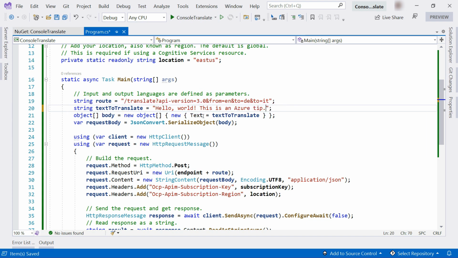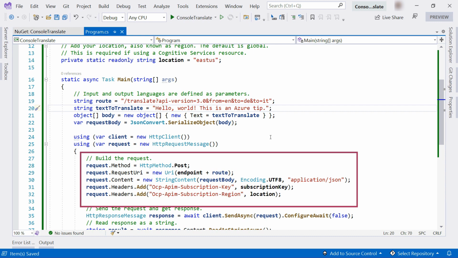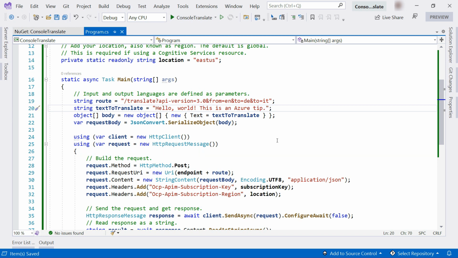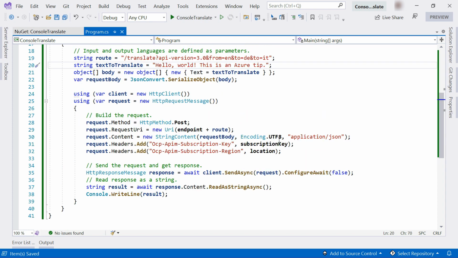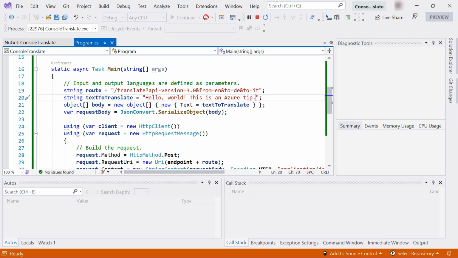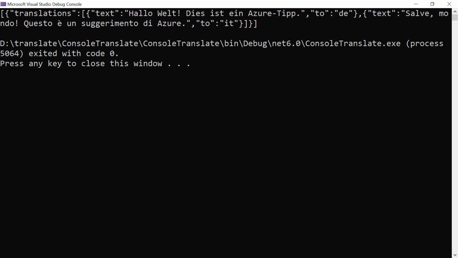The code goes on to create the HTTP request message with the key and location in the header for authentication, and the text to translate in the request body. And then it shows the results in a console window. Let's see if that works. Here we go. And this is the result. This is the text translated in German, and here in Italian. Cool.